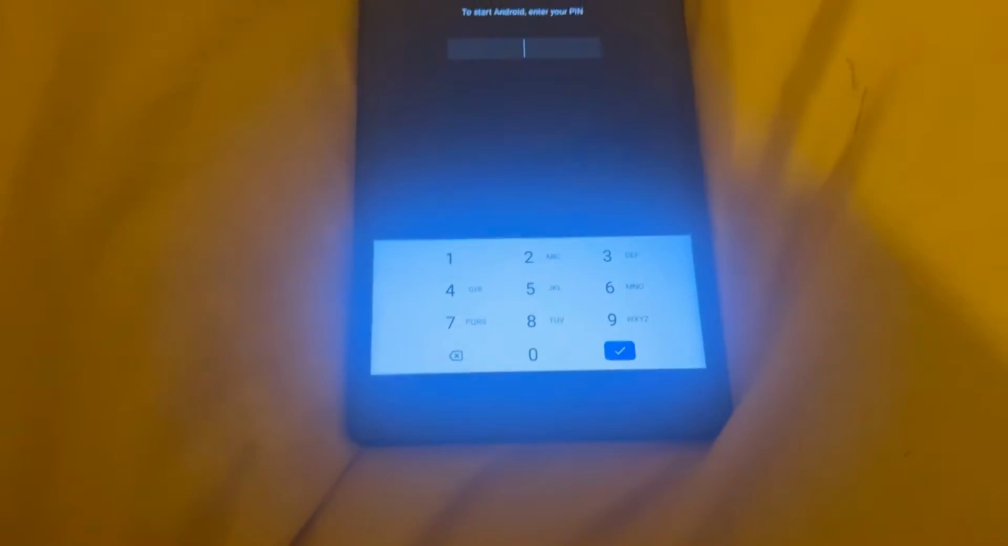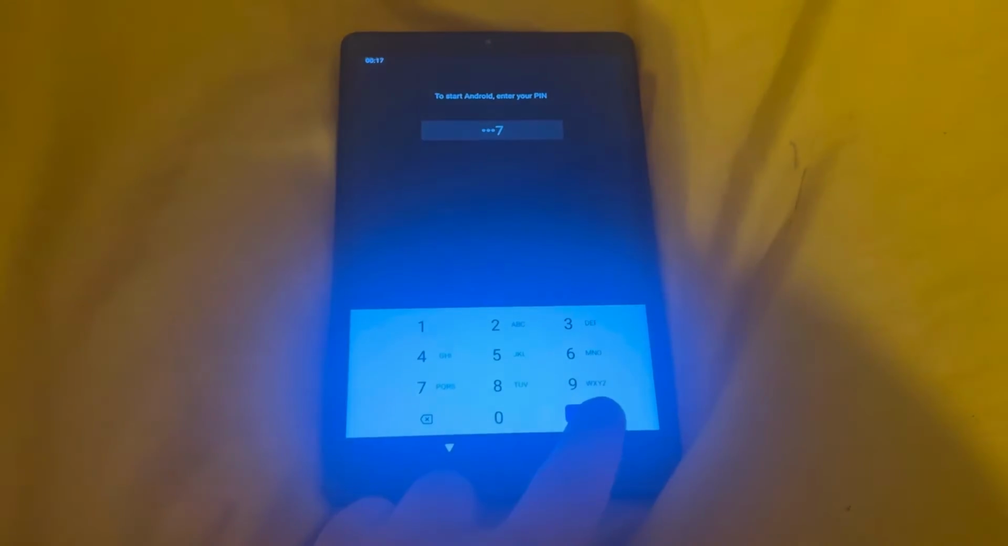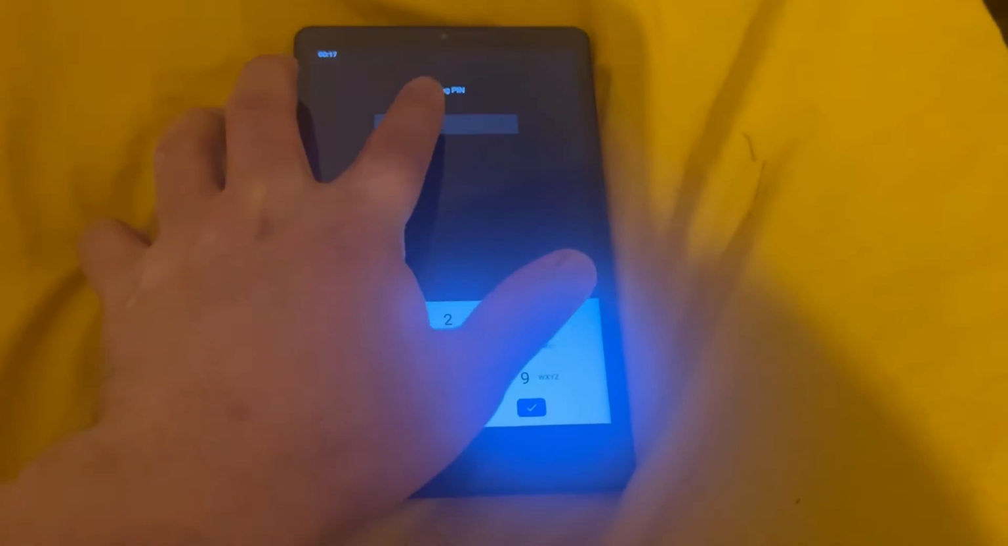Hello, in this video tutorial, I will show you how to hard reset your Lenovo Tab M8. If you've got a problem where you've forgotten your PIN, your pattern, face ID, face recognition, then stay tuned and I will show you what to do.